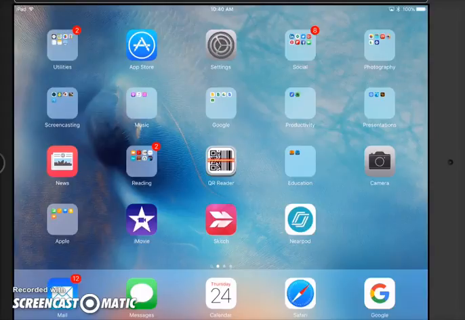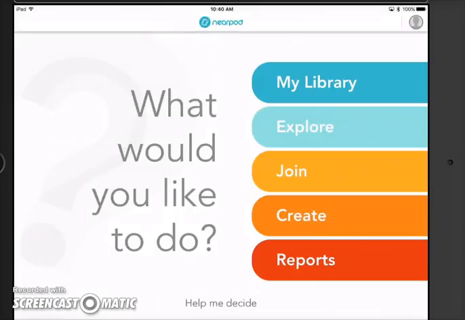Hello, everybody. NearPod is an awesome tool that you can use to create interactive presentations in your classroom. I want to show you how to use it here in less than 5 minutes. So when you log in and you create a free NearPod account, you'll have several different options right here.